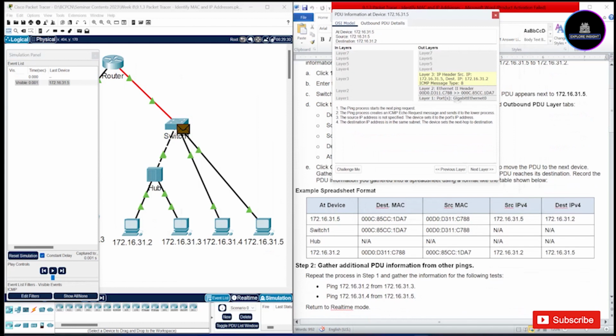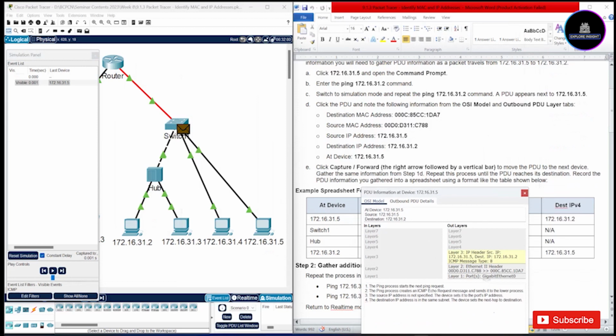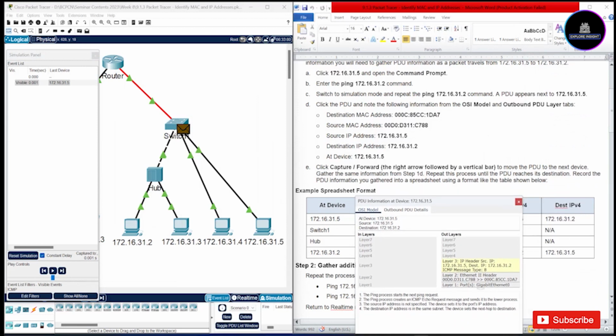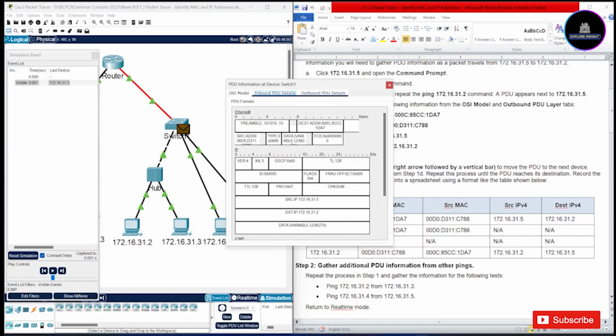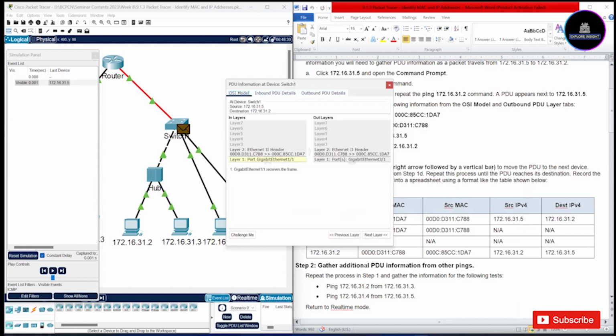And when it moves over to the switch, we are asked to click on the PDU and to gather the information from the OSI model and the outbound PDU details. So we have clicked here. Now look closely at what we have this time. You could see that we have the OSI model, the inbound PDU details, and the outbound PDU details. Now, let me click to take you through all of this subsection.